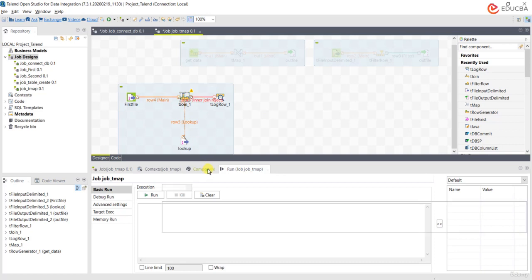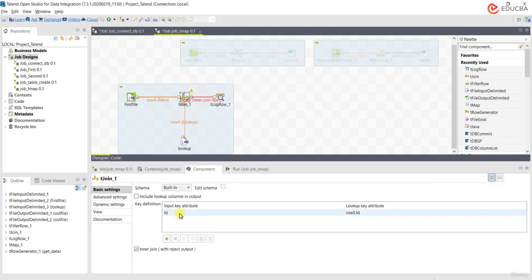In order to perform a join, we need to have an input key attribute. This is the primary key. So I want to join on the ID from the input, and I also want to join on the lookup. It's the same ID. So the row 5 represents the lookup here, and the row 4, the main input key attribute, is the first file that we are reading.